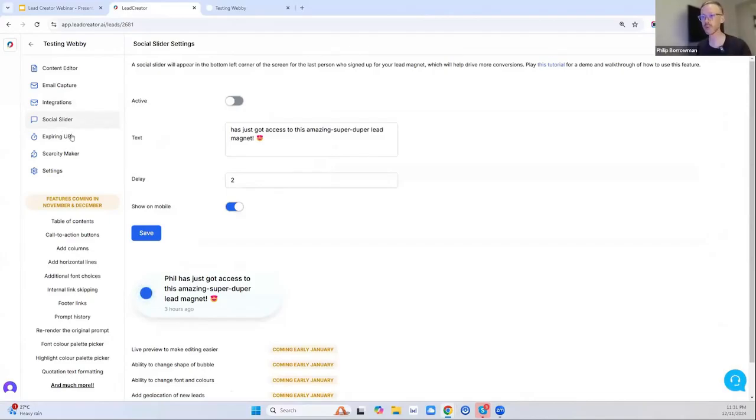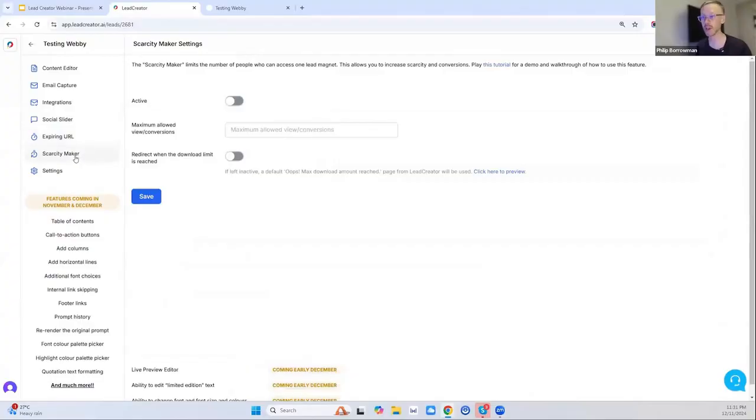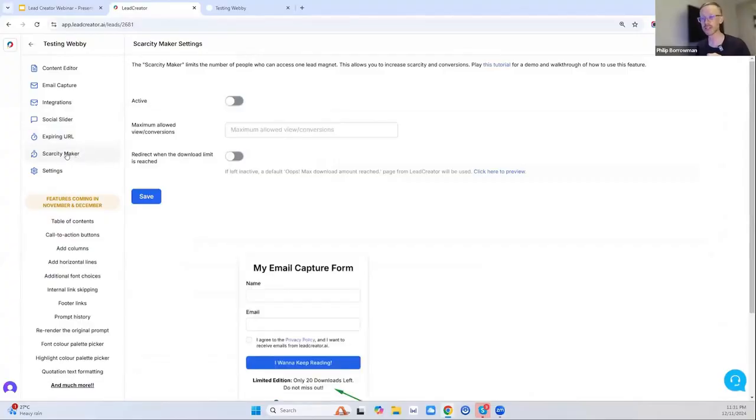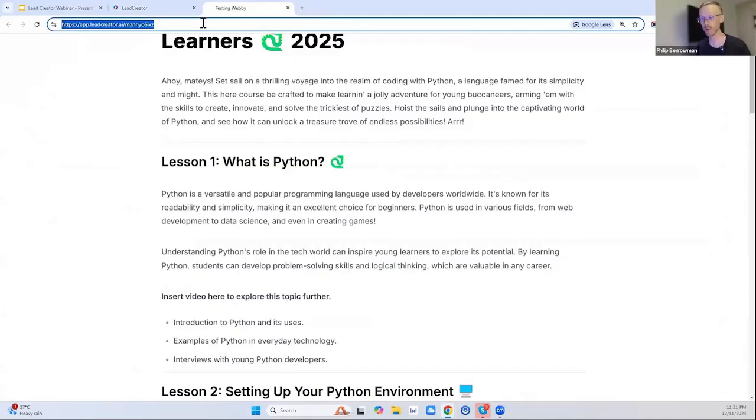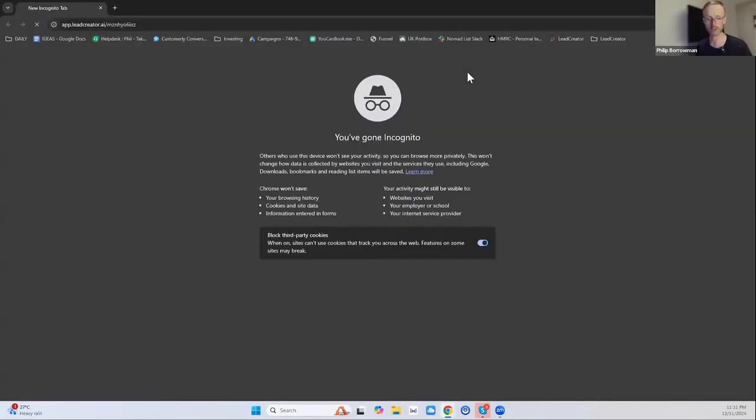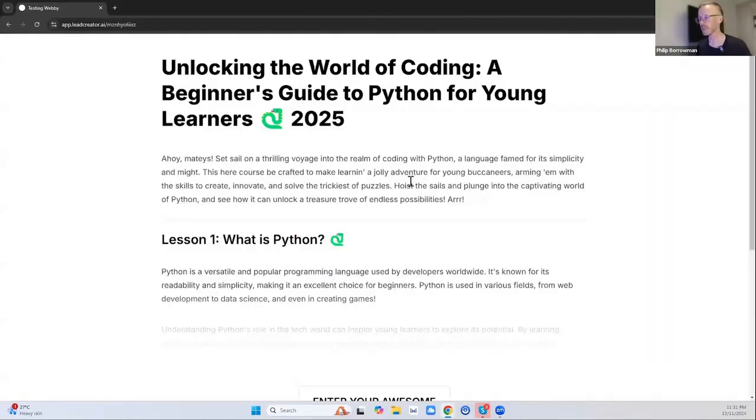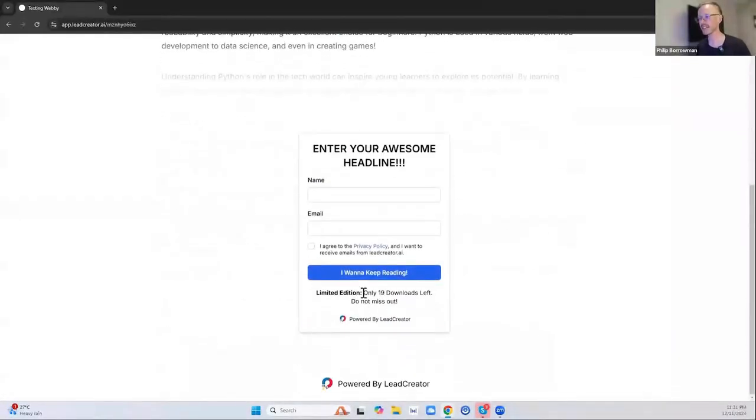We have a social slider, we have expiring URLs, we have a scarcity maker. Now, the scarcity maker is a great one because if I take this and go to 20, what happens is that you're adding in a scarcity timer, a limited download. I need to open this up in incognito because I've already opted into this one. Here you'll see it says only 19 downloads left. Now I put 20, but because I've already opted in, there's only 19 left, right? And that's great for scarcity.